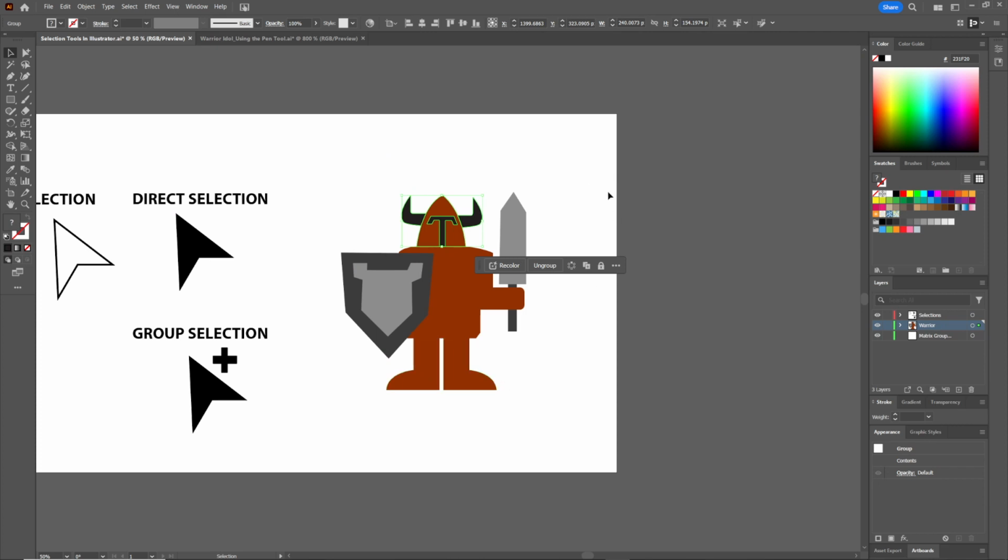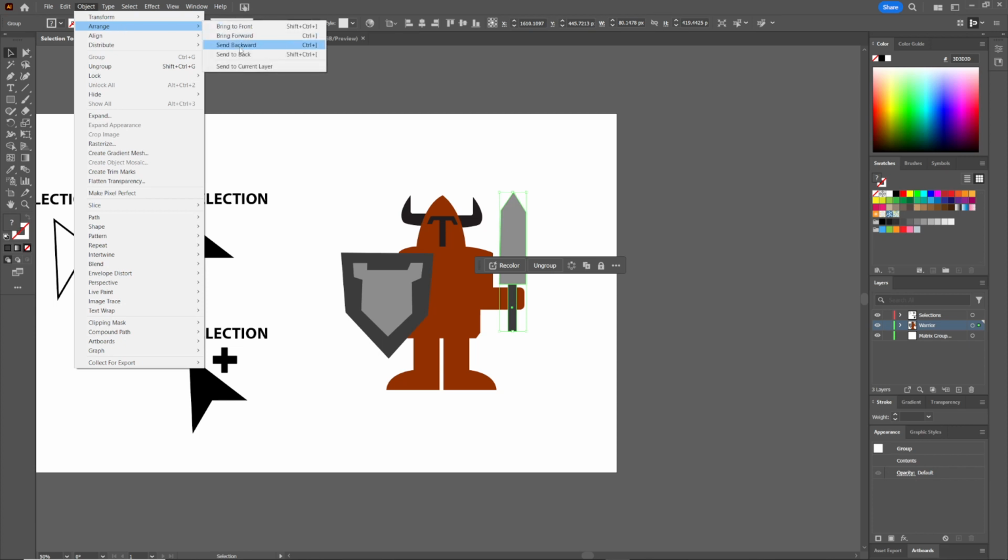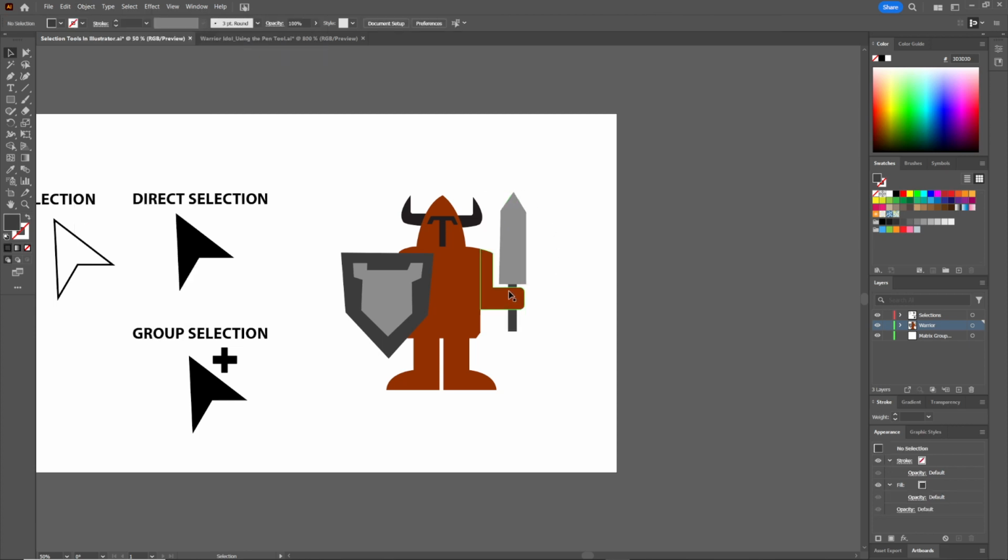I'm gonna do the same thing with the shield. I'm gonna take the front piece of the shield and the back piece and just hit Control G to group it. Alternatively, I could have used group select. I'm gonna do that with this sword, and I'm gonna group the handle and then the blade. Then I'm gonna go to Object, Arrange, Send to Back, so I can center it behind this so it looks like he's holding it. And then I'm gonna use the selection tool. I have group selected, and then I hit group.